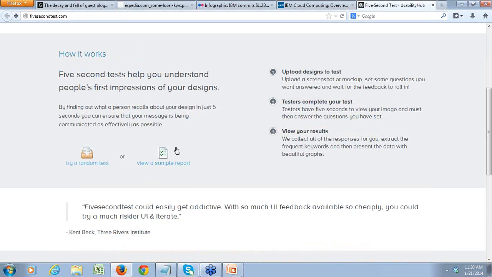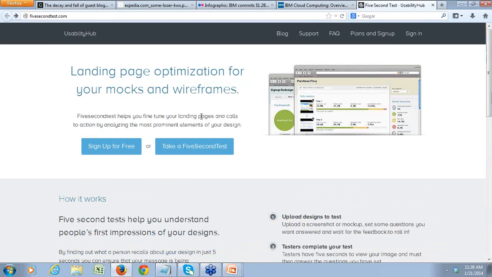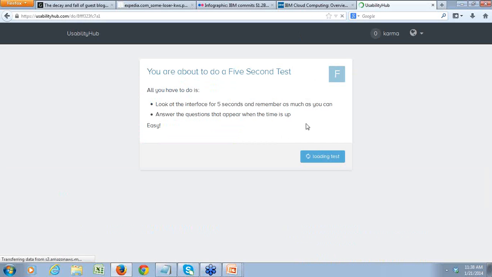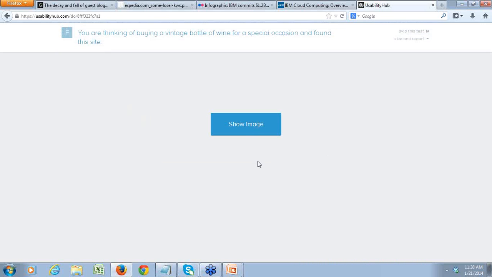So this is a sample report. Let's actually try a random test. Let's go take a 5-second test and see what happens. You're about to do a 5-second test. All you have to do is look at the interface for 5 seconds and remember as much as you can. Answer the questions that appear when the time is up. All right, so I'm going to hit start the test.